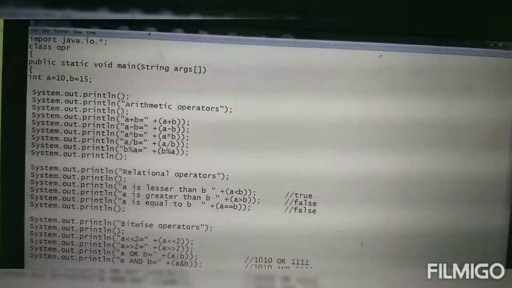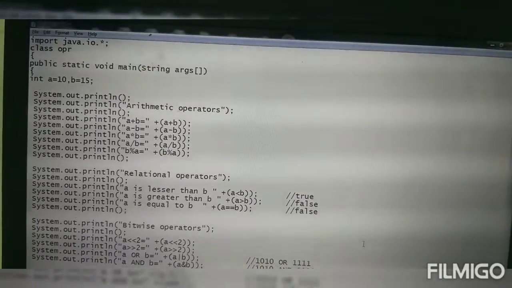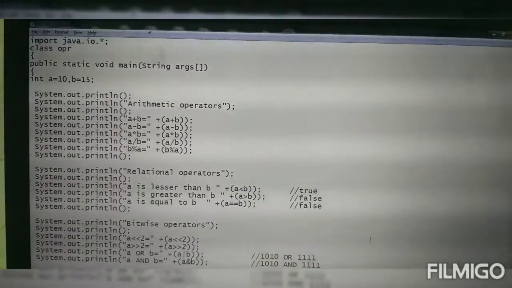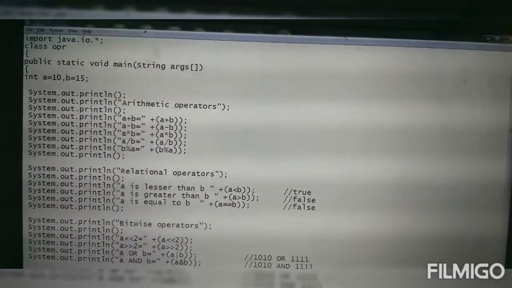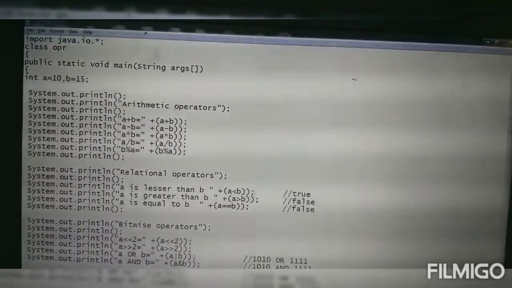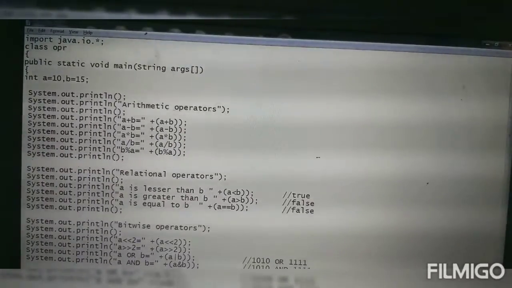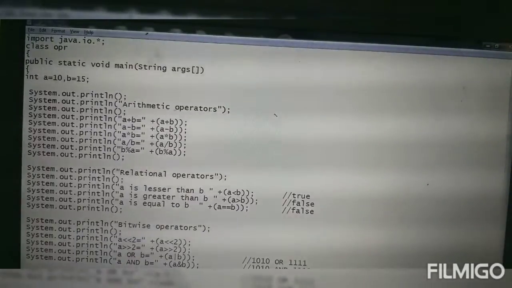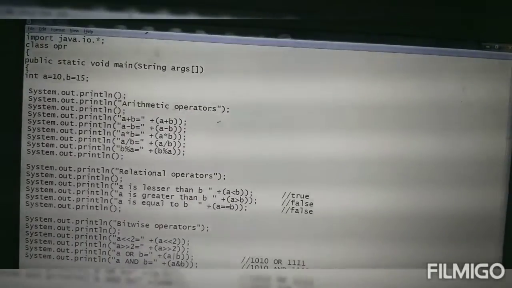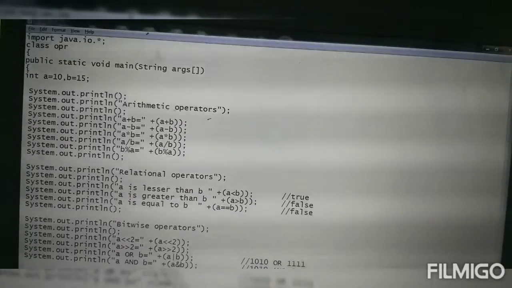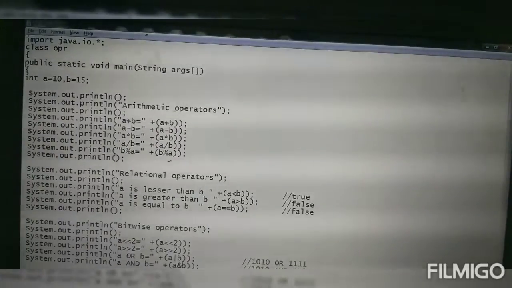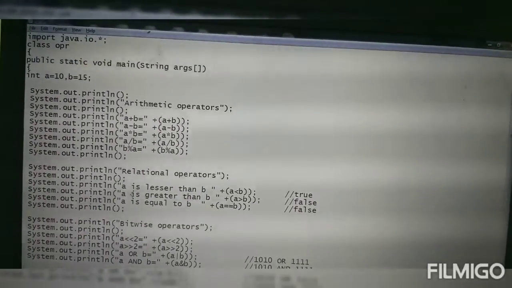So hi, here we see the example for operators in Java, right? So we have created a Java program. The class name is OPR. Inside that we have created the main function using the statement public static void main of String args. Then a and b are the two integers created here, and for a we have given the value 10 and for b we have given the value 15, right?